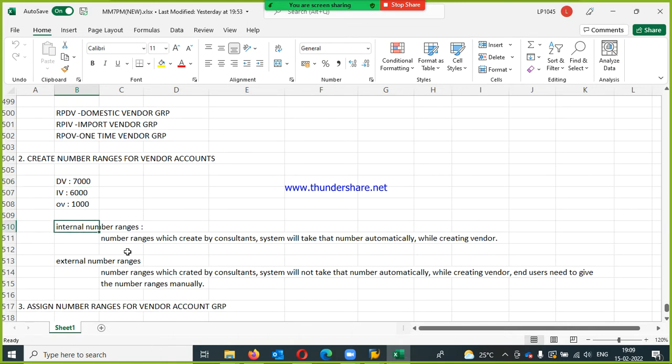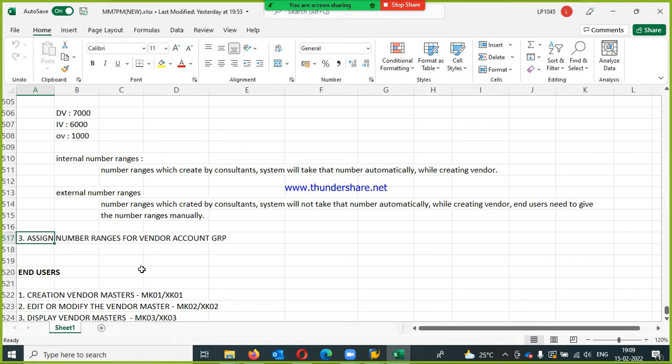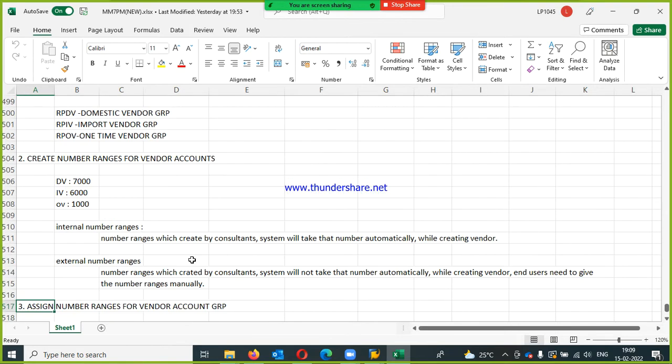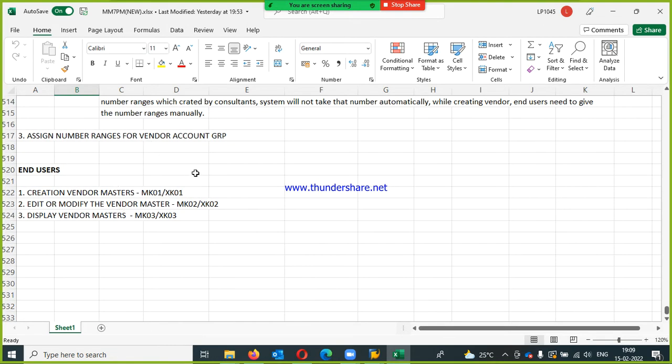Then we have 2 types of number range creation: internal number ranges and external number ranges. With internal number ranges created by the consultant, the system takes the number automatically while creating vendors. With external number ranges, the system will not take the number automatically; while creating the vendor, the end user needs to give the number manually. The third configuration is to assign the number ranges to the vendor account group. Then by using those vendor groups, end users create the vendors.